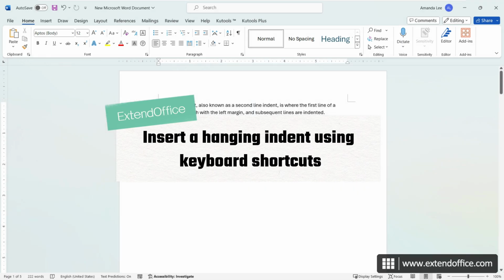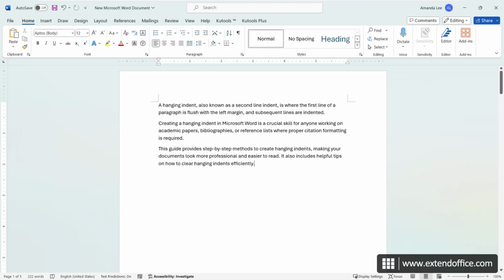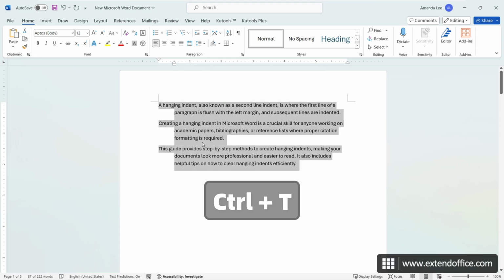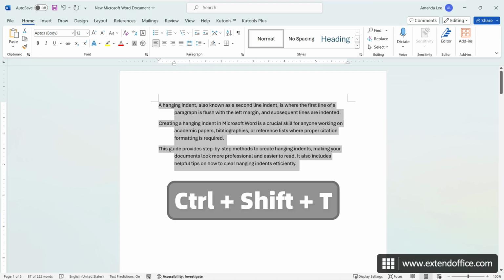The quickest way to add a hanging indent is using keyboard shortcuts. Select the paragraphs where you want to apply the hanging indent. Press Ctrl and T. This shortcut automatically creates a hanging indent by moving all lines in a paragraph to the right, except for the first line. If you want to clear the hanging indent, you can press Ctrl and Shift and T.